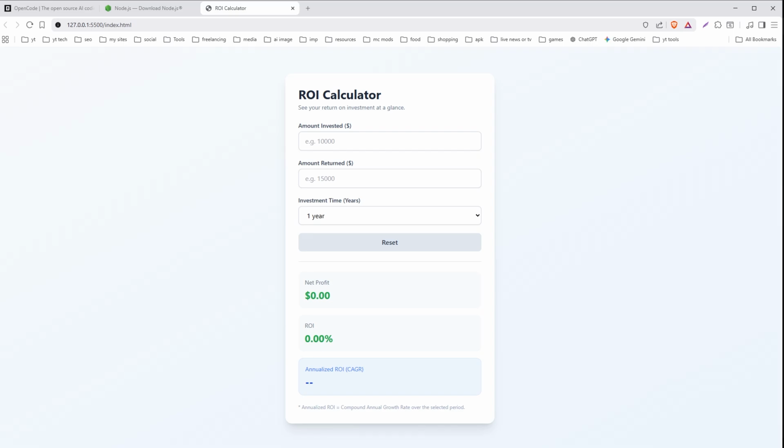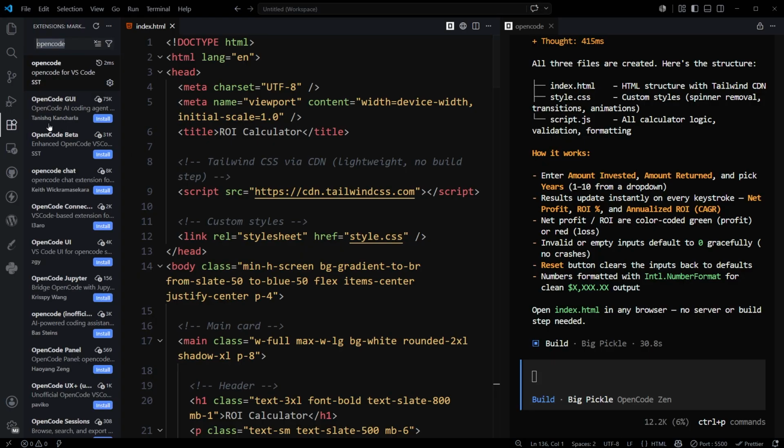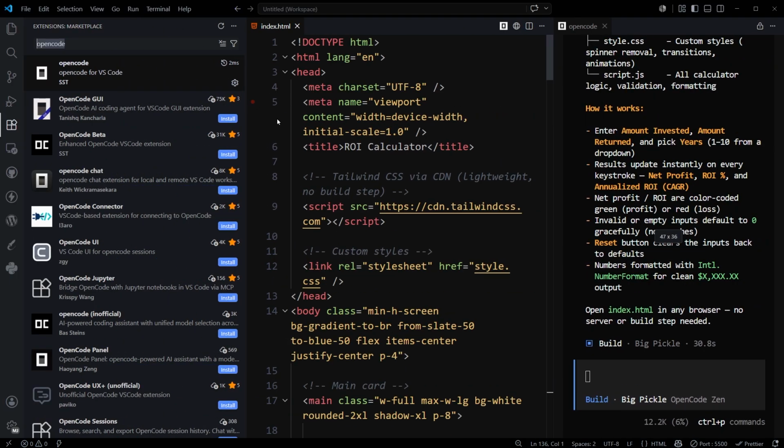Amazing. Okay, so this is how you can install OpenCode extension in VS Code and work with it.